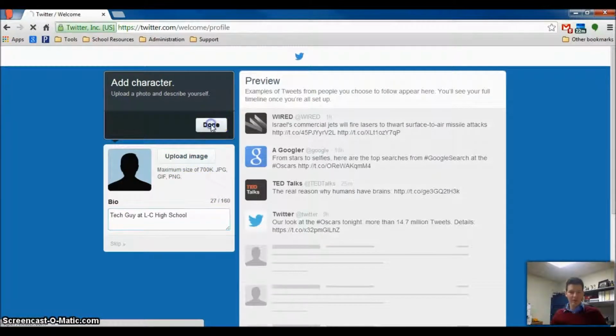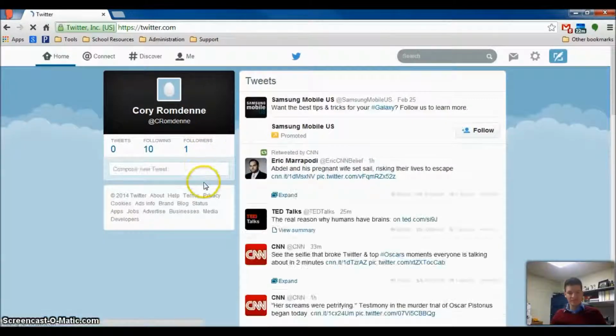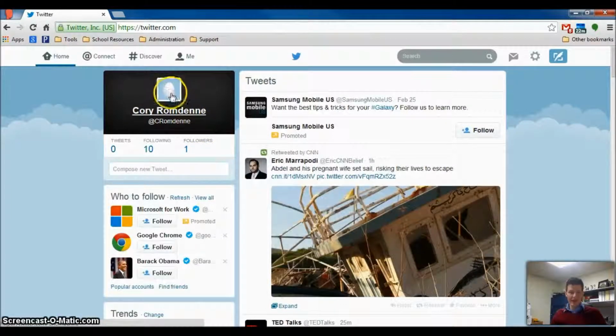I'll save that part for later. You can see my egg right there. But you can also see your username, which is your handle, and then the title that you put in, which was your full name in that field. You can see who you're following, who is following you, and all the tweets that are filling your timeline.